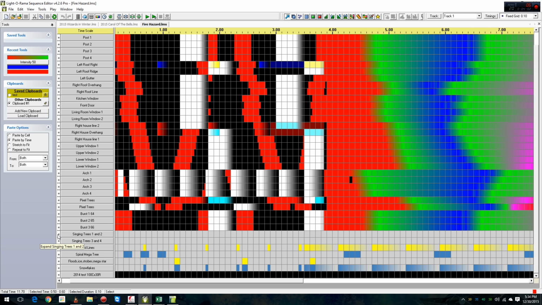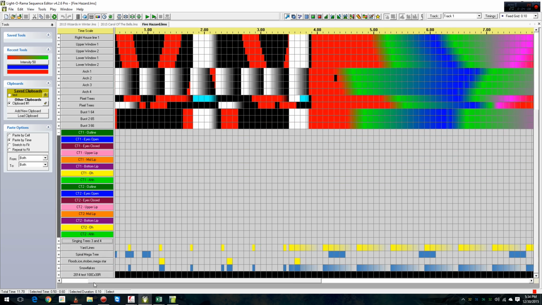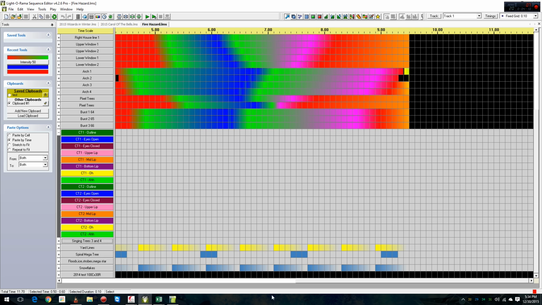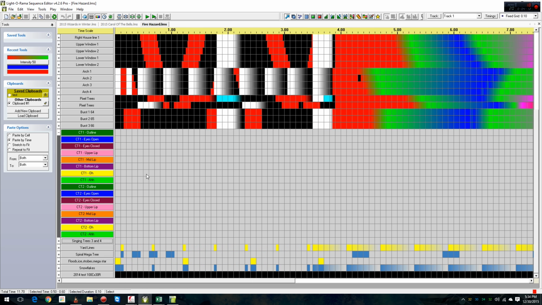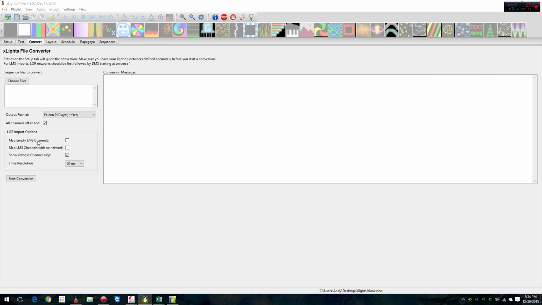So right here, this singing tree number 1 is channels 1 through 16. Well, I have no sequencing on this particular song for those channels. So let's run an import on this real quick, and let's just see what happens without map empty LMS channels turned on. So choose files.